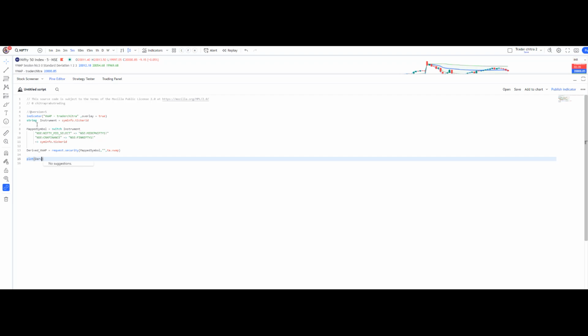Next is plot VWAP. Plot derived underscore VWAP, comma title. What is the title we are going to give? That is called derived VWAP. Next is color. Color equal to, here I am going to give the color as blue. You can give the color according to your requirement. Line width equal to 2, so that also you can give according to your wish.